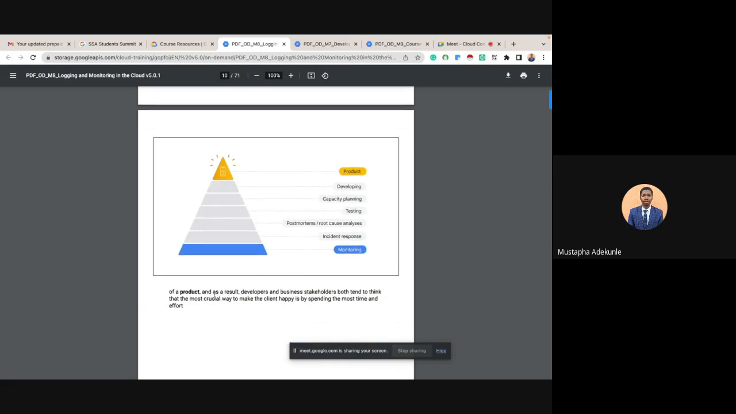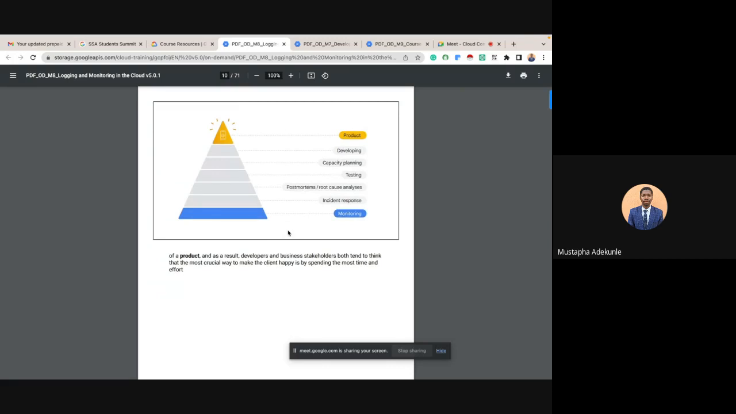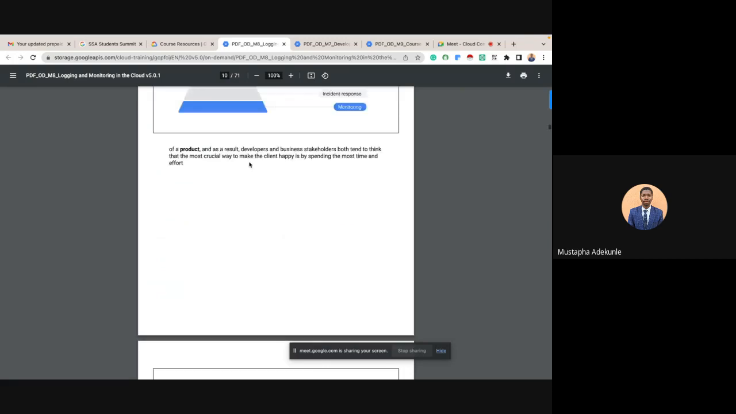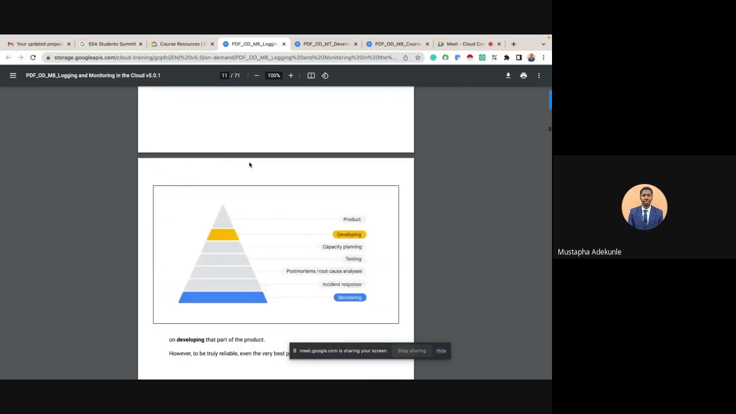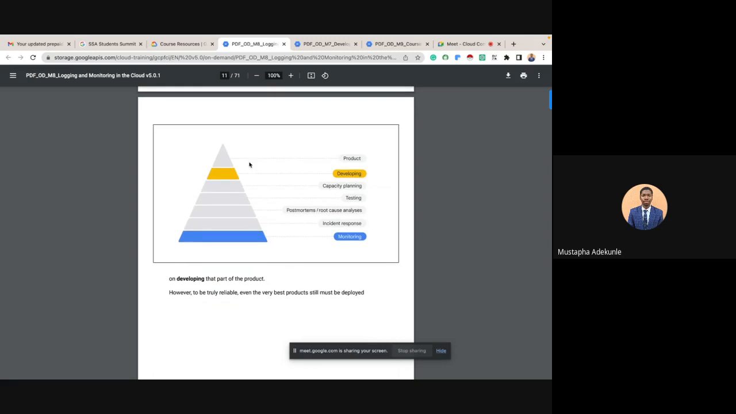So developers and business stakeholders both tend to think that the most crucial way to make their clients happy is by spending most time and effort on products. And sometimes that does not really work. Because if your product must be reliable, it has to be reliable in all these stages also. It has to be very reliable in all these stages.